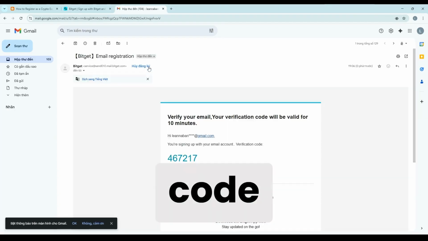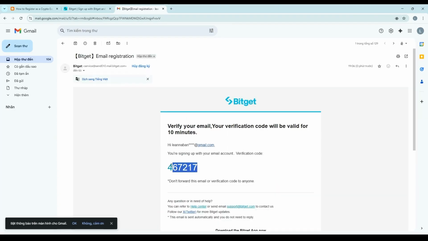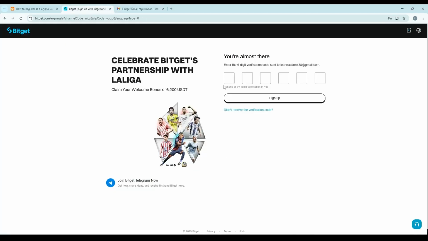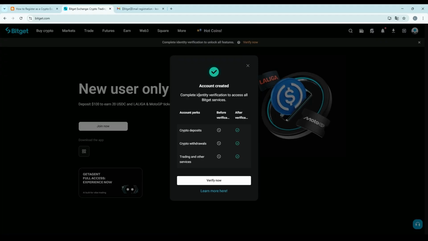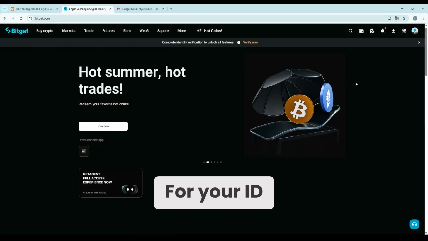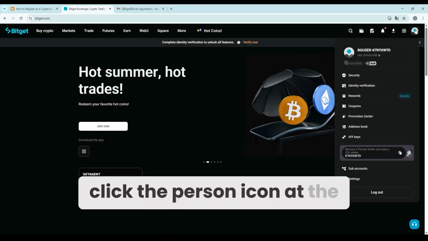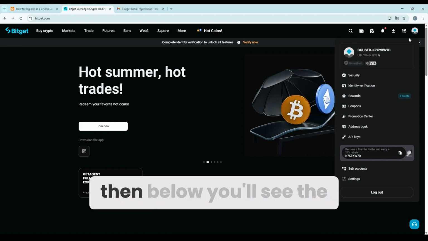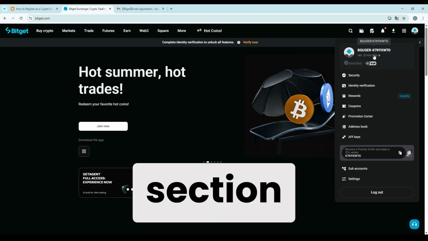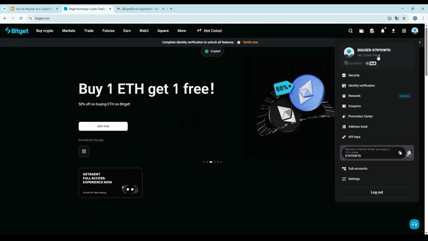Here's the OTP code sent to your email. It's asking to verify your account, which you can do later if you prefer. For your ID, click the person icon at the top. Find that icon, then below you'll see the UID section. Click to copy it.